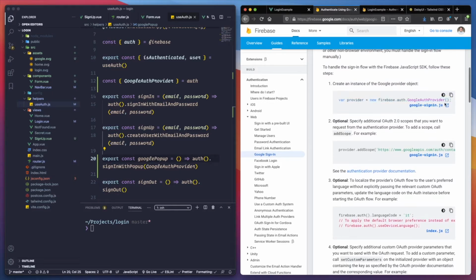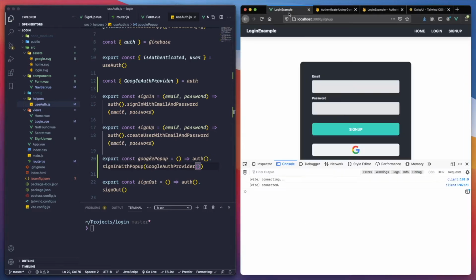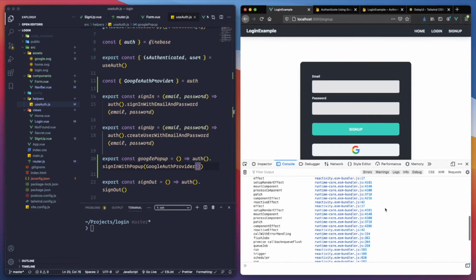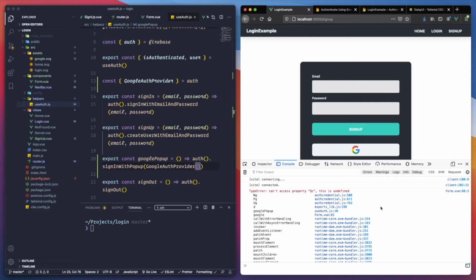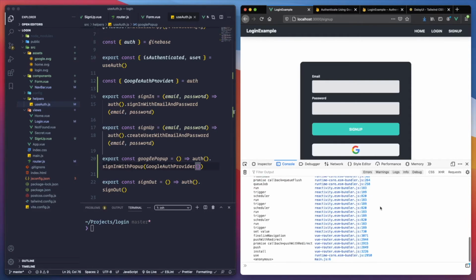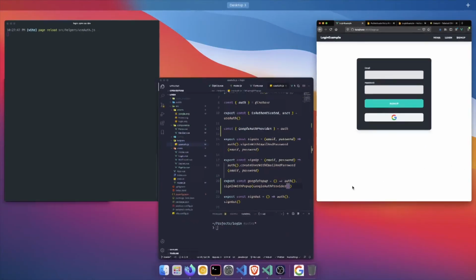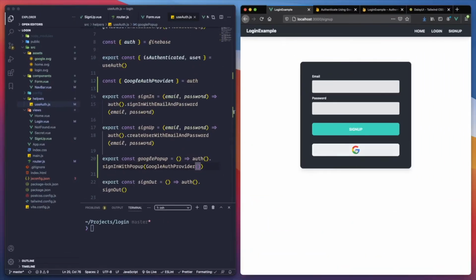Oh, it's a function, auth provider. So this one should be this. Okay, let's try it. Let me click it. Okay, we have a really big error now. Didn't like it. Is it there? No, it's not.